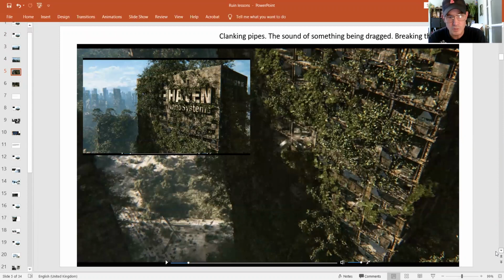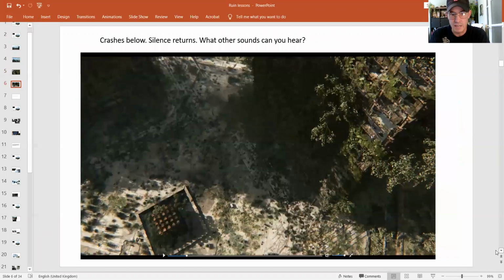Then we sort of zoomed in, and there's one particular tower block which has this Haven Nanosystems written there, and then we had this clank of something being thrown out of one of the high floor windows, and this object sails through the air to land with a deafening crunch on the ground.